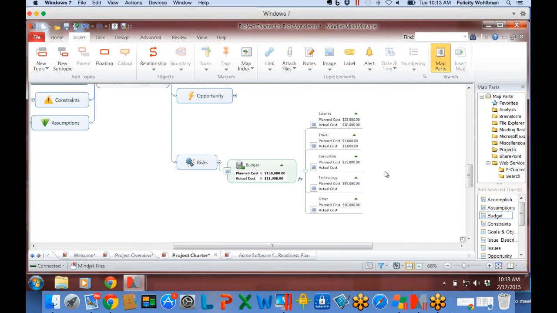So this ability to have everything available in a single view that you can drill into, without leaving the map, opening up Excel, showing the budget. It doesn't mean that Excel isn't a lot more powerful for many uses than this kind of simple calculation. But what it does mean is that I can stay in the map and I have everything that I need at my fingertips to answer questions.